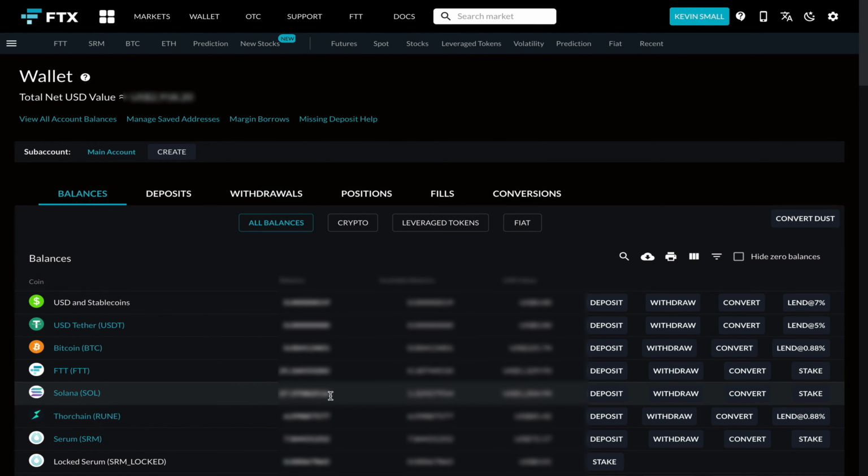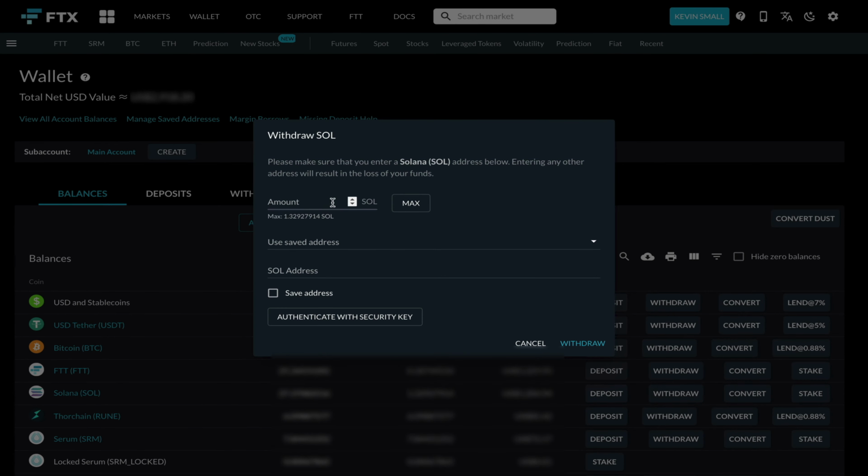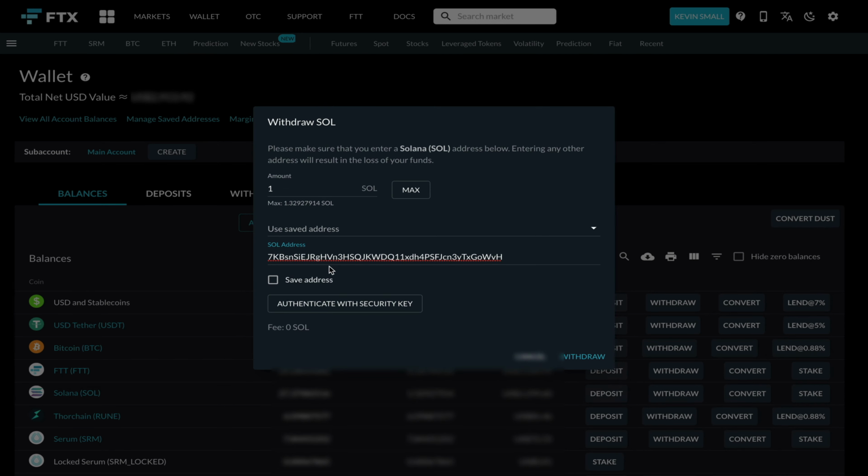I'm going to click Solana and withdraw. I'm going to choose the amount that I want to withdraw. In this case, I'm going to withdraw 1 SOL. And I'm going to paste the address that I would have copied earlier. Now, one of the main benefits of FTX is the fact that they have zero withdrawal fees for most cryptocurrencies.